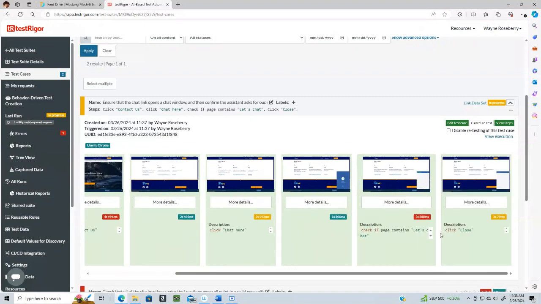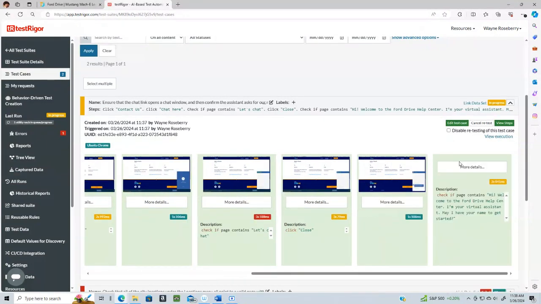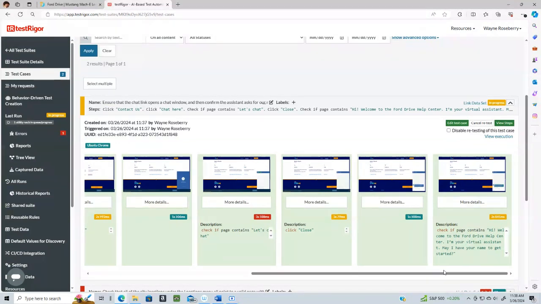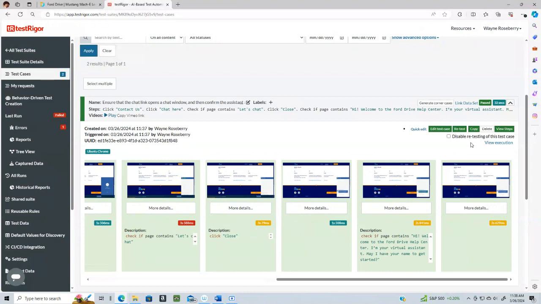And here we go. Check if page contains let's chat. Click close. What? It shouldn't. Okay. It's still going. It passed according to the test. But notice that it said click close. I don't even know what it thinks it clicked to do that.